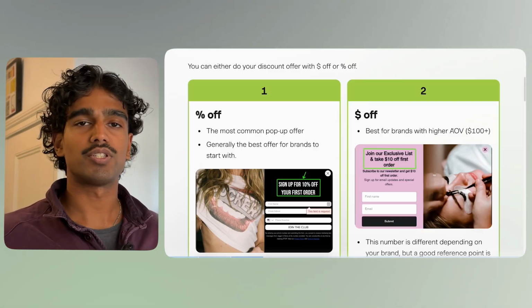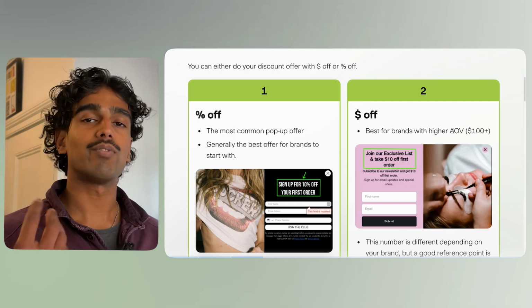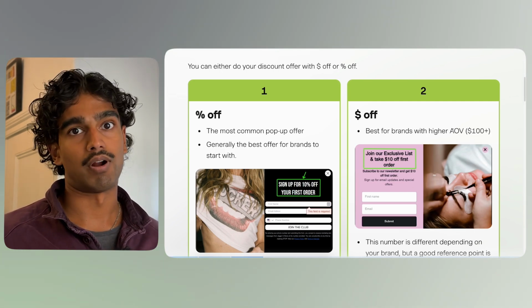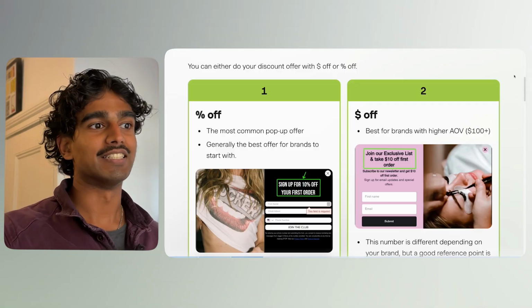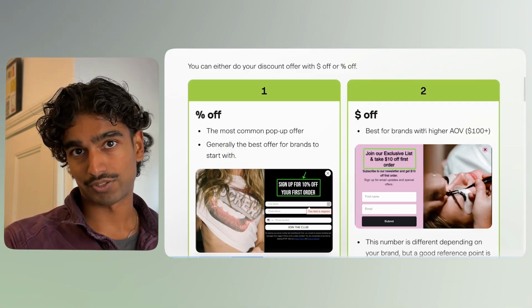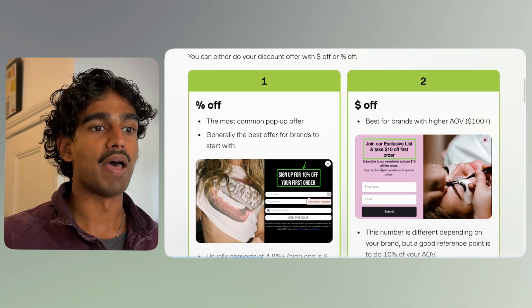So for example, if you sell something that costs $1,000 and you give away 10% off, well, that is probably going to hurt your margins a lot more than if you had a $100 item and you were giving away 10% off. So instead of giving 10% off for your $1,000 AOV item, you can instead maybe give $50 off or $25 on your pop-up as an offer. And that could work very well.